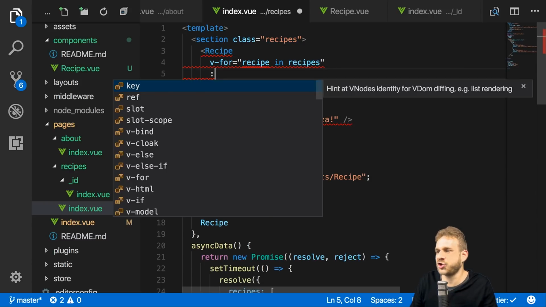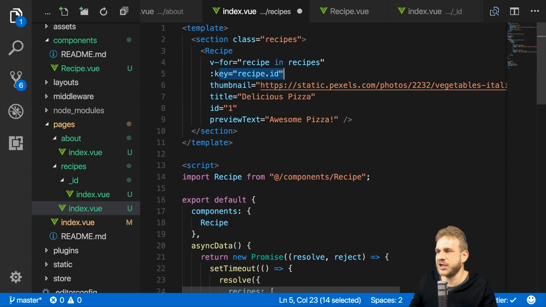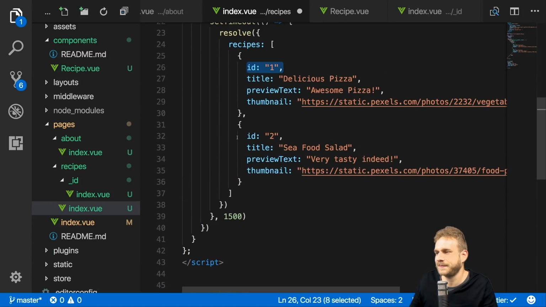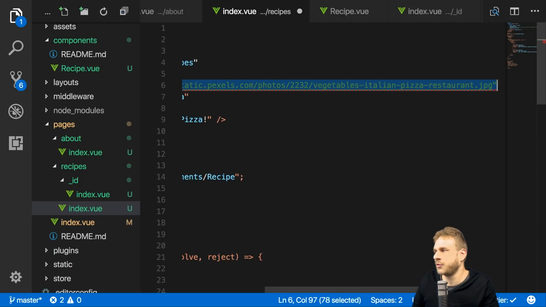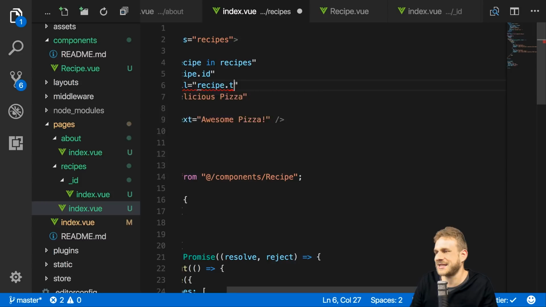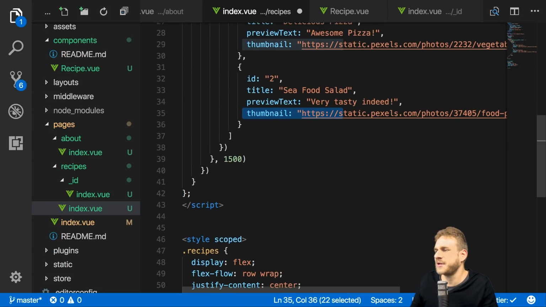So now we also should assign a key. And here we'll just use recipe.id. Each recipe has an ID, don't forget. And now we can really just bind all these values to the dynamic values we're fetching. So in this case, to recipe.thumbnail, referring to that thumbnail property we added.